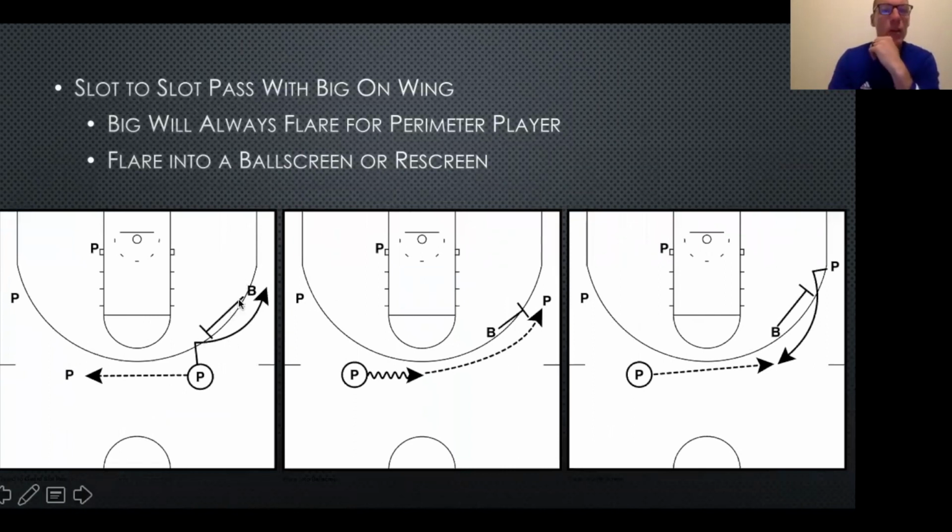Okay, here we go. Next kind of situation you're going to have: you're going to have a big on the perimeter. As I said, if you do play with two bigs, you've got to just treat one of them as a perimeter guy and go from there. But you are going to get a big on the wing. So if it's a perimeter to perimeter, slot to slot pass, he is going to flare screen.